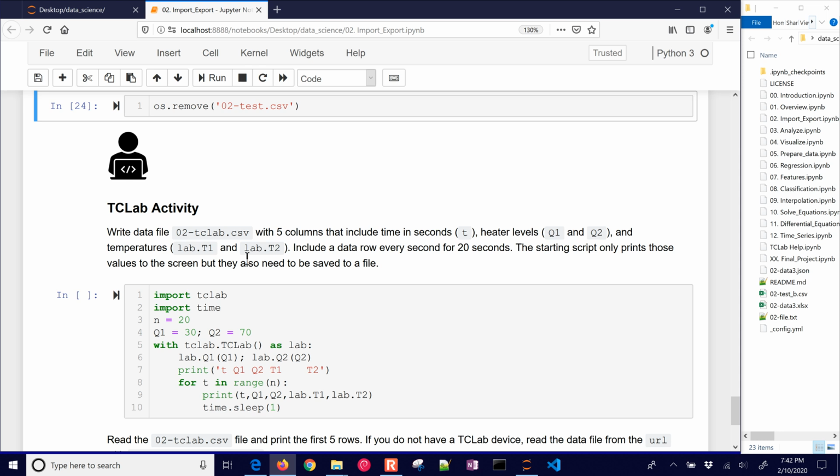We want to write a data file 02tclab.csv with 5 columns. It includes time in seconds, which is T, heater levels Q1 and Q2, and temperature values T1 and T2. And we'll include a data row every second for 20 seconds. The starting script only prints those values to the screen, but they also need to be saved to a file.